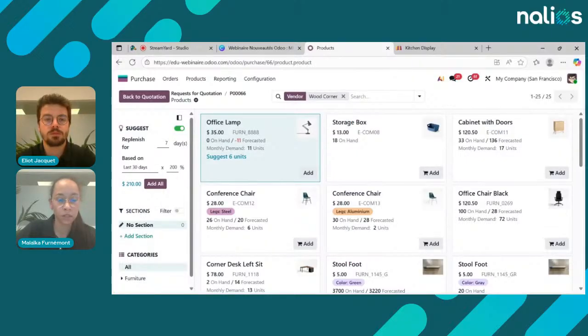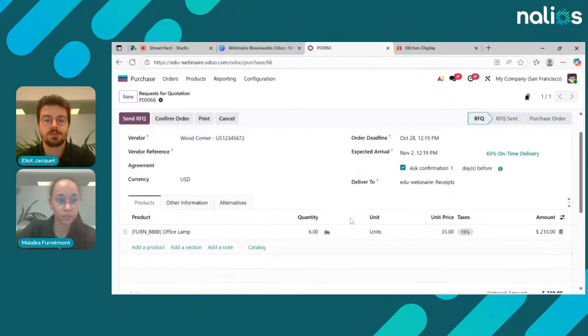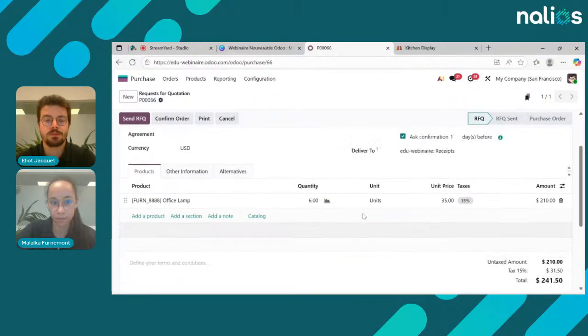Odoo will make some forecast of product that I need to order to meet those criteria. So here I see that Odoo suggests me to buy 6 units of the office lamp. And so it will cost 210 euro. And if I want to order, I simply need to click on add all, and the product will be added in my purchase request.